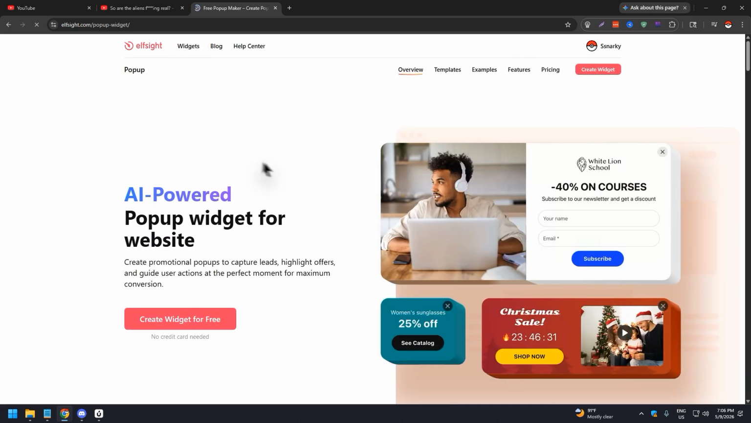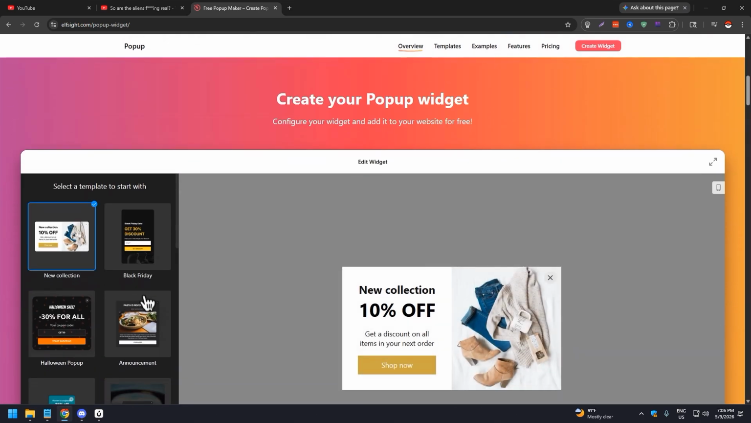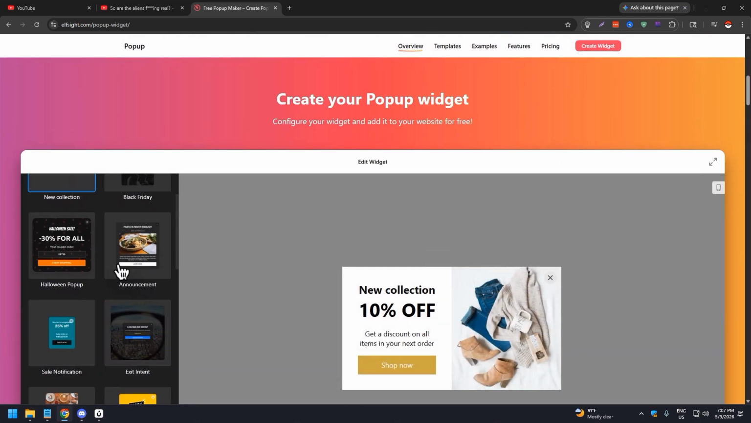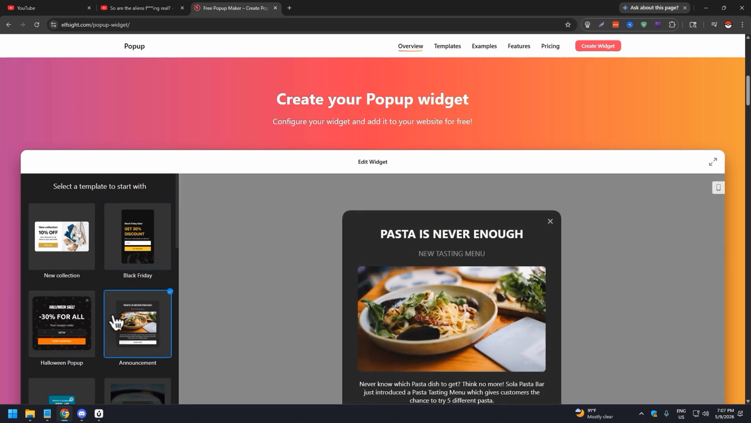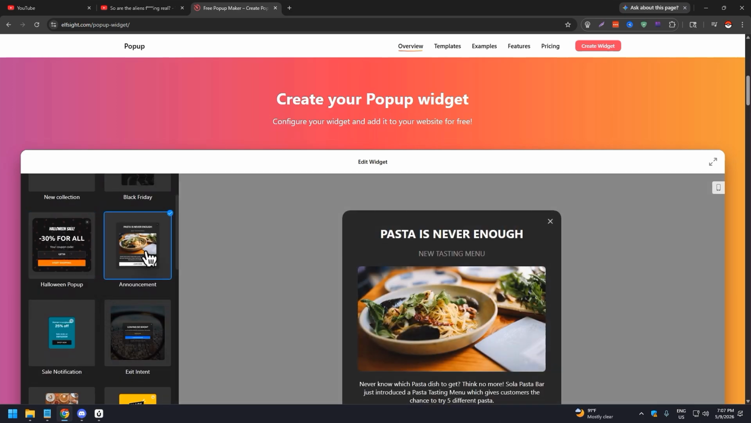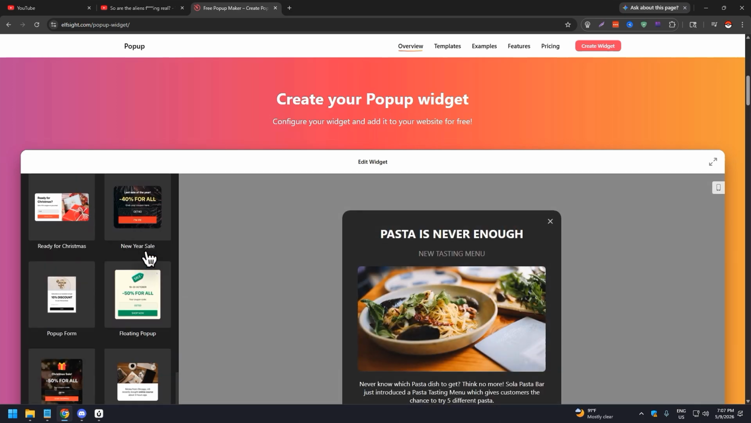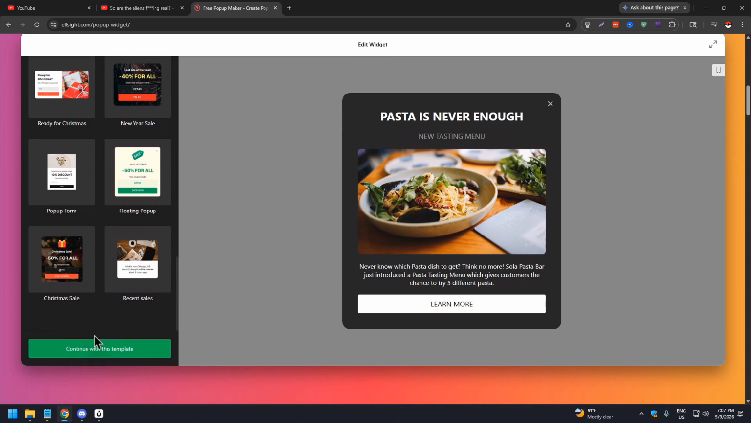There you go. You're going to be brought to this page, and you want to click on Create Widget for free, like so. Here, you can choose the template of the pop-up that you want to make. For example, we want to make this one, and then scroll down until you see at the bottom this green button that says continue with this template.